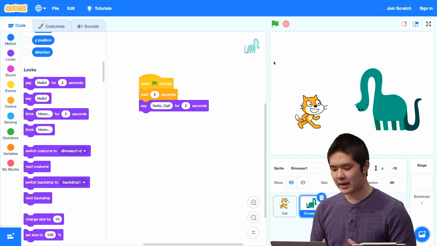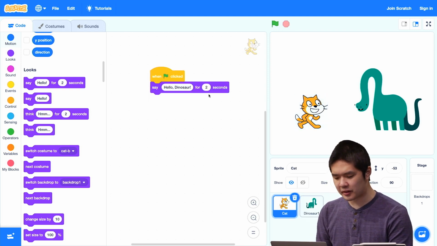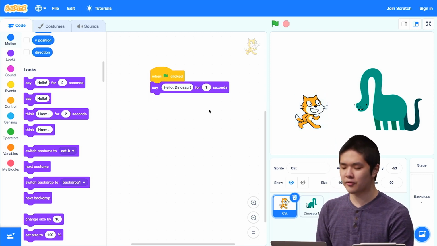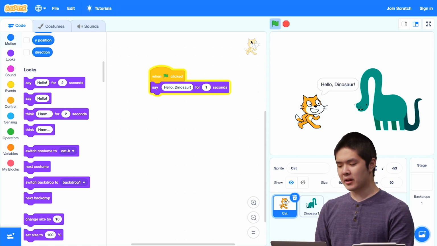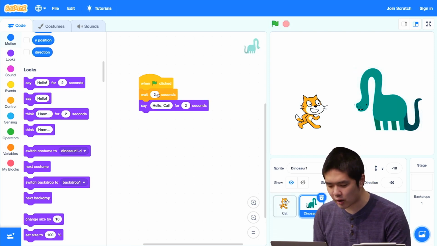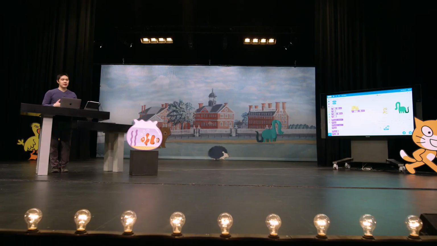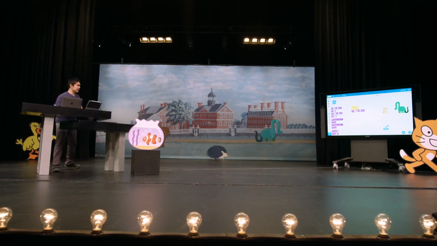So now when I run the project, the cat says hello dinosaur, and immediately after, the dinosaur says hello cat. What if I later wanted to make a change? I want the cat to only say hello dinosaur for maybe 1 second, for example. Well, now the cat speaks, and I have this weird pause before the dinosaur responds because I forgot to change how long the dinosaur was waiting. I'd also have to change that from 2 to 1 in order to get it to respond appropriately.